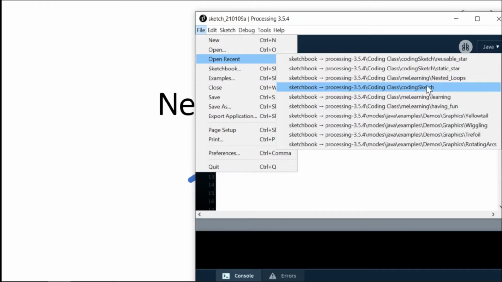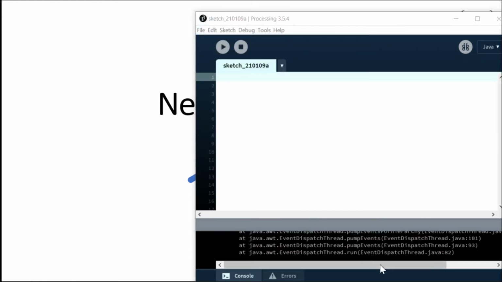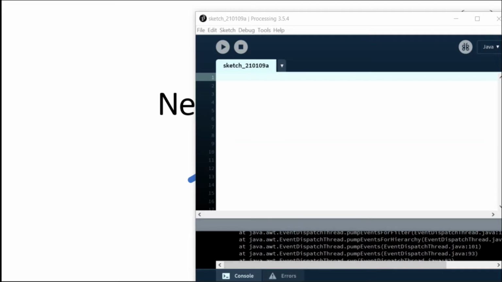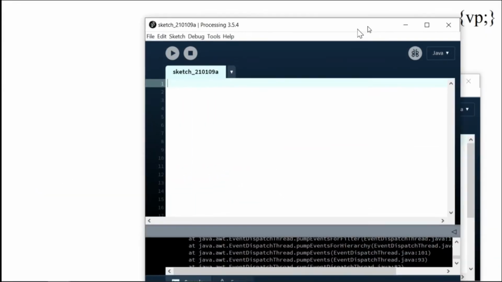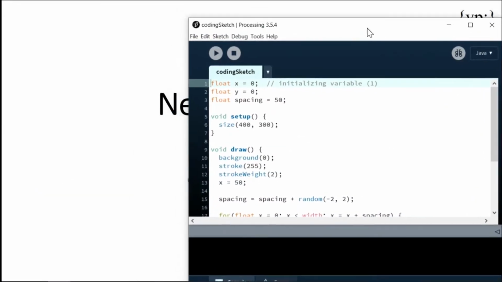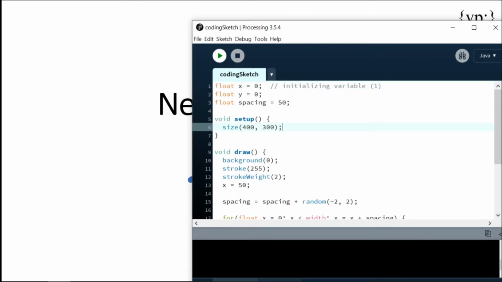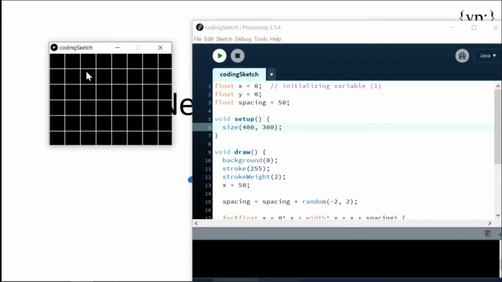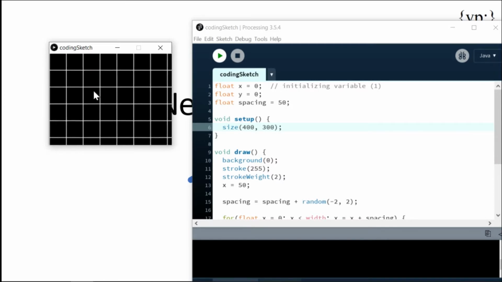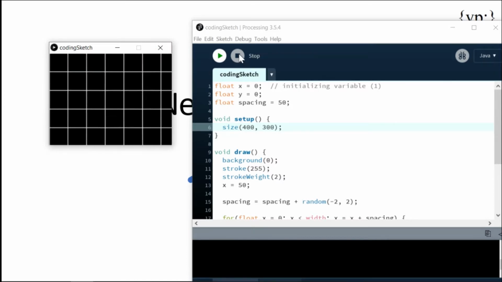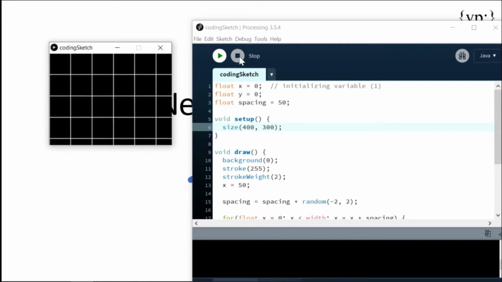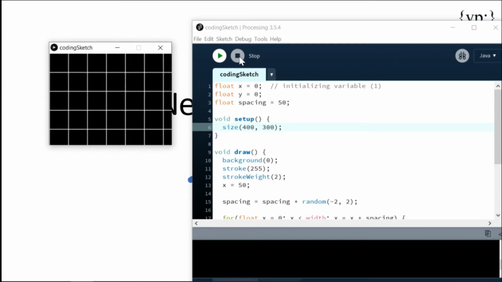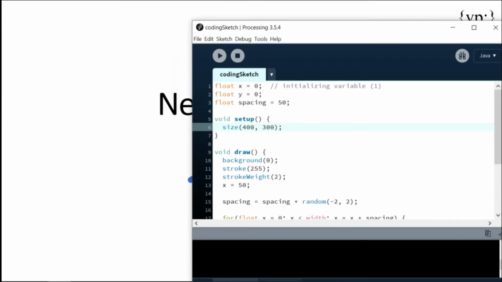Let's take a look. So this is our coding sketch that we did before. And if you remember, this is where we were last time. If we try running this, we had this really freaky little dance of lines and grids over here.